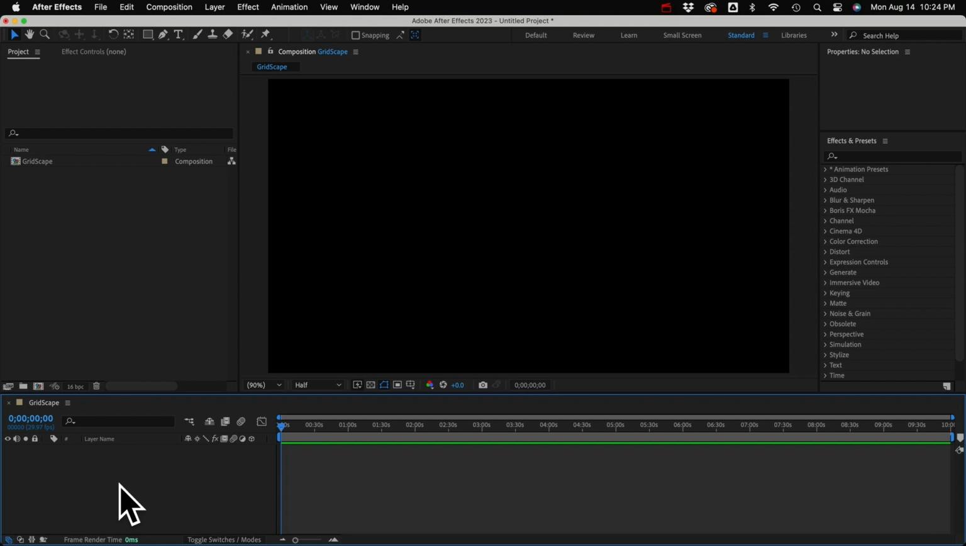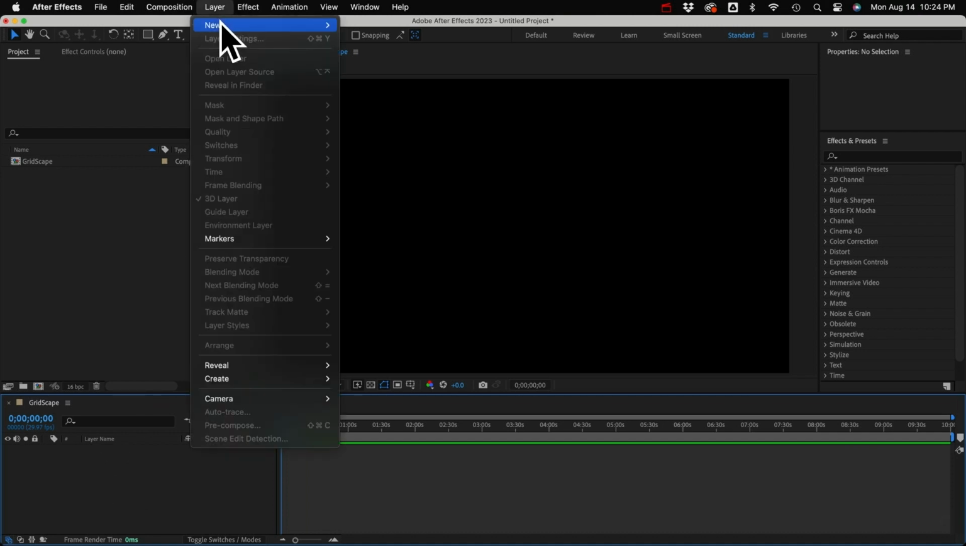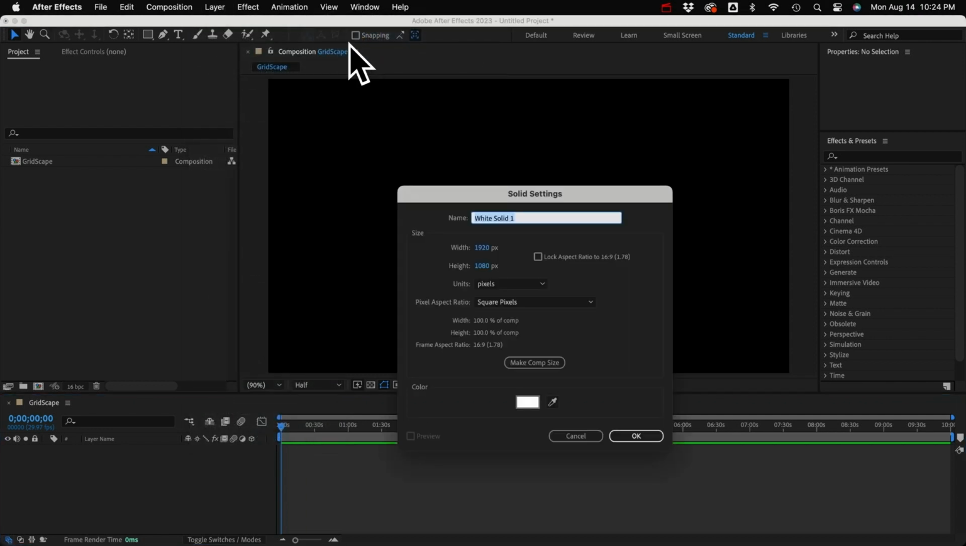But if you have a bunch of layers and you need those in a grid formation, then keep watching. So I'm just going to create a new solid to use as my example. I won't make it bigger than it needs to be to keep it fast, just like 50 by 50.